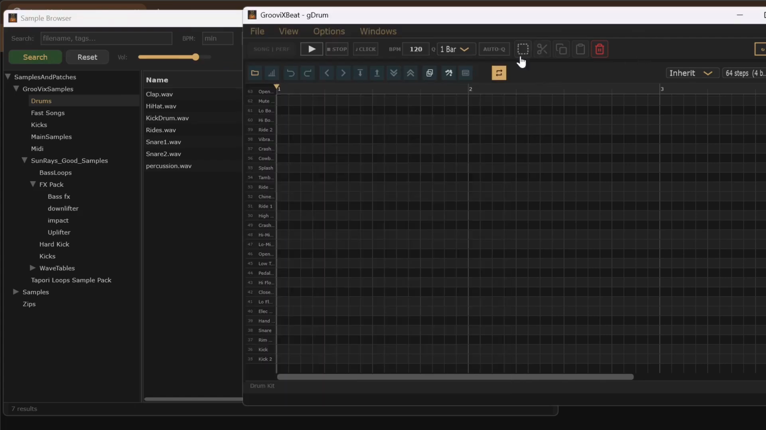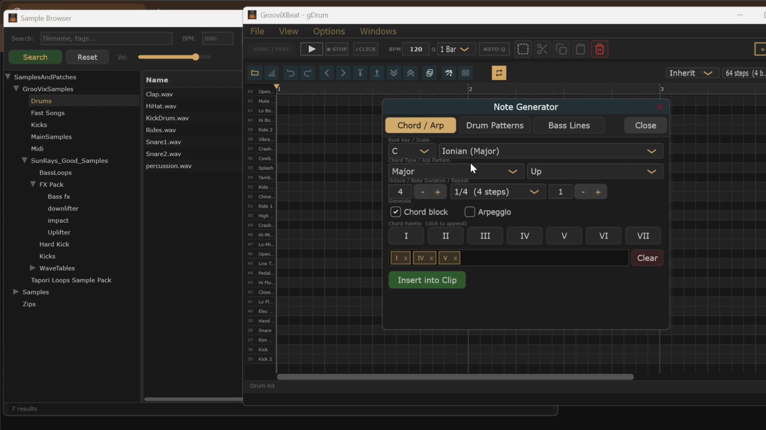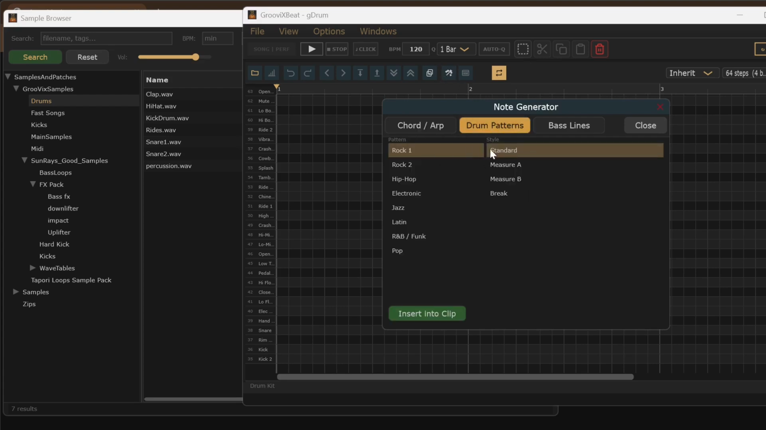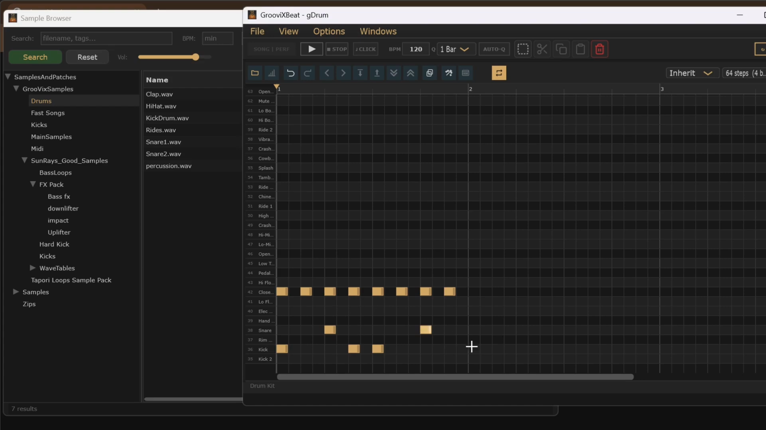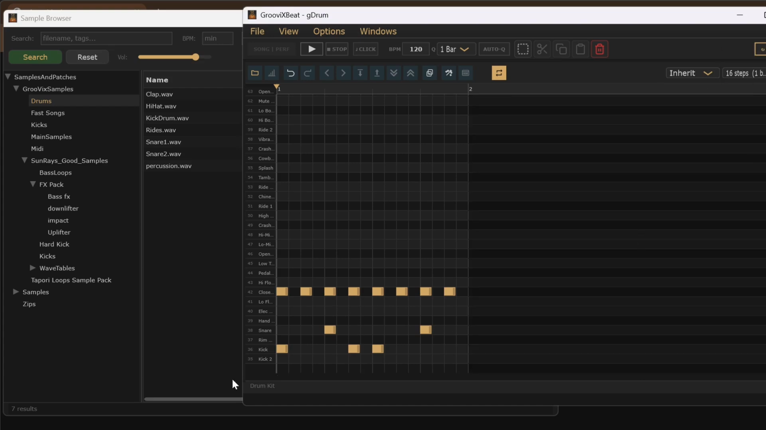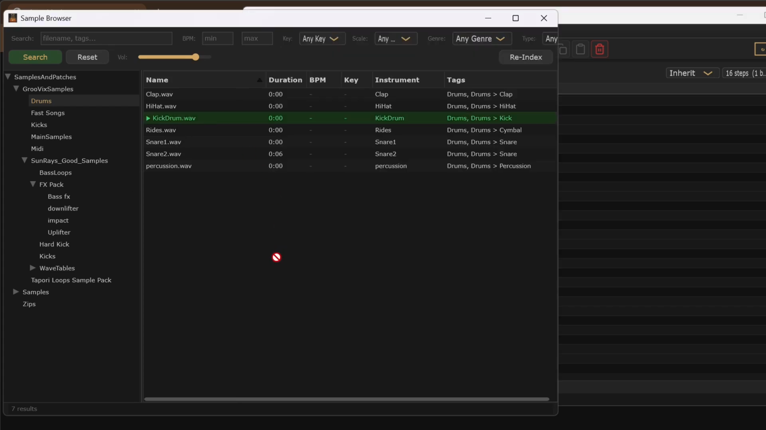So for our setup, we're now going to quickly create a drum pattern. For that I'm going to go to the wizard and look at a drum pattern. I'm going to start with standard and insert the clip. As soon as you do this, it creates a MIDI pattern for a 1-bar drum loop. There are other patterns here. Let's assume that this is the kick. So I'm going to drag the kick drum over here.